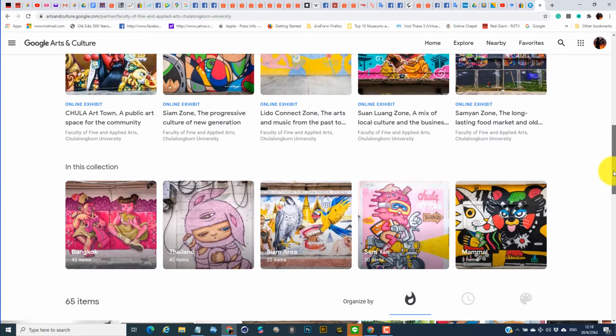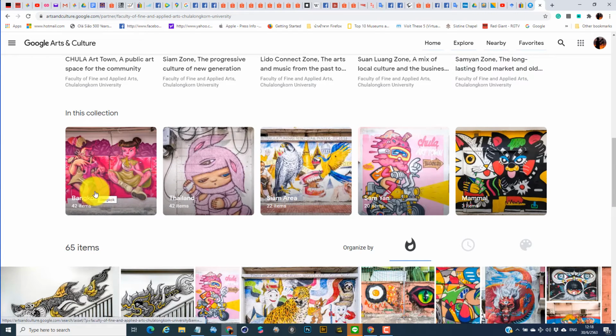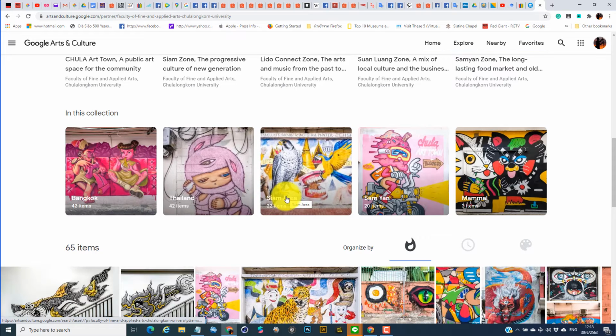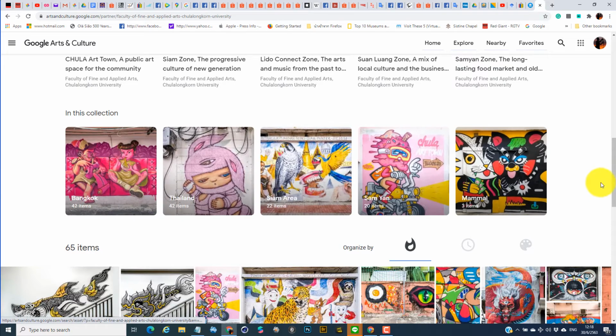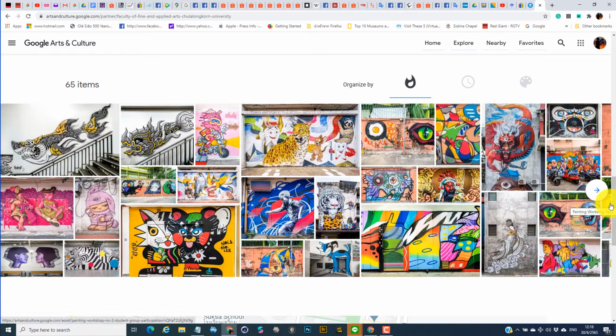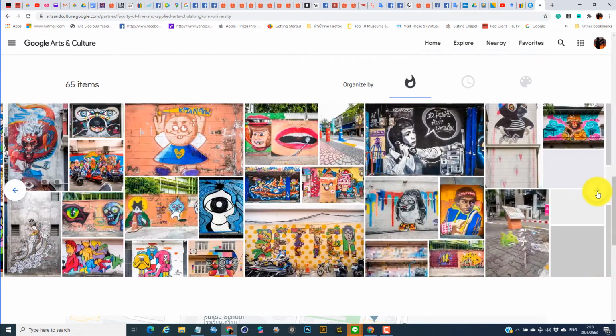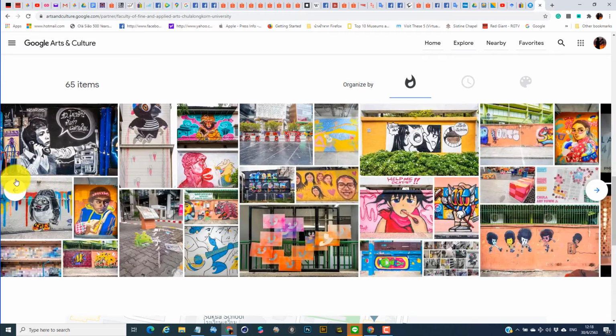When you scroll down, you're going to see another part called In this collection. There are a few keywords and items based on each keyword. And then the last part is the items, 65 art items, which have been uploaded to this exhibition. I'd like to show you a bit about the items.